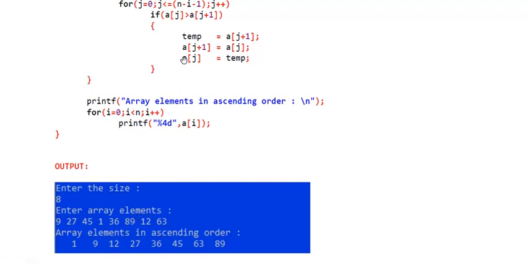Once we get all those values, it will go through those passes. So how many passes will be there? 8 minus 1, 7 passes will be there. After 7 passes you will get the output like this: 1, 9, 12, 27, 36, 45, 63, 89, which is in a perfect ascending order.